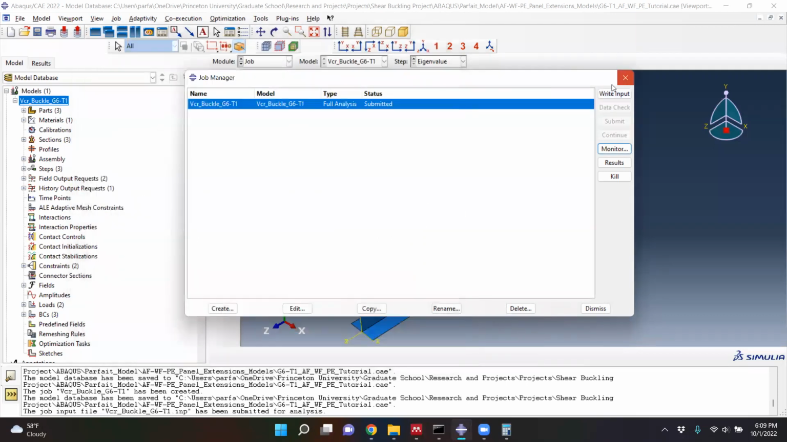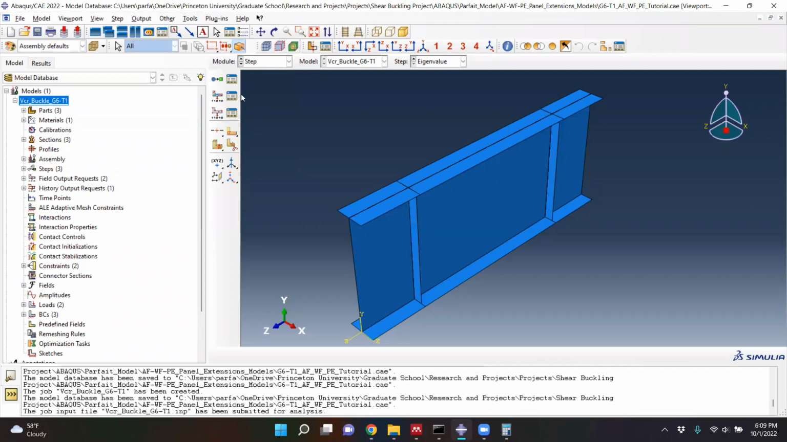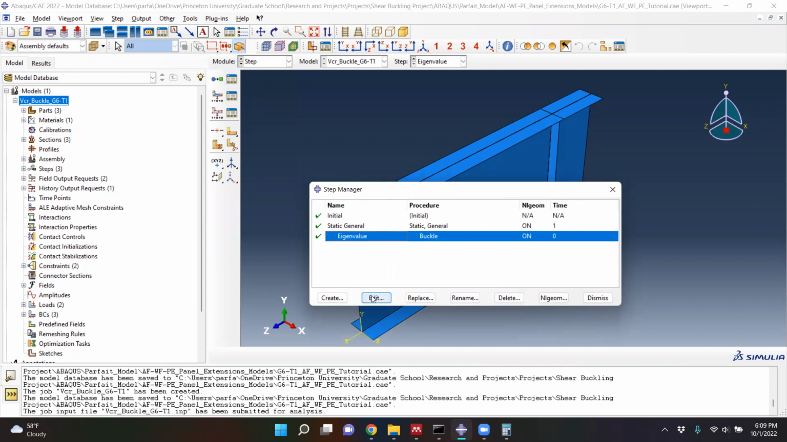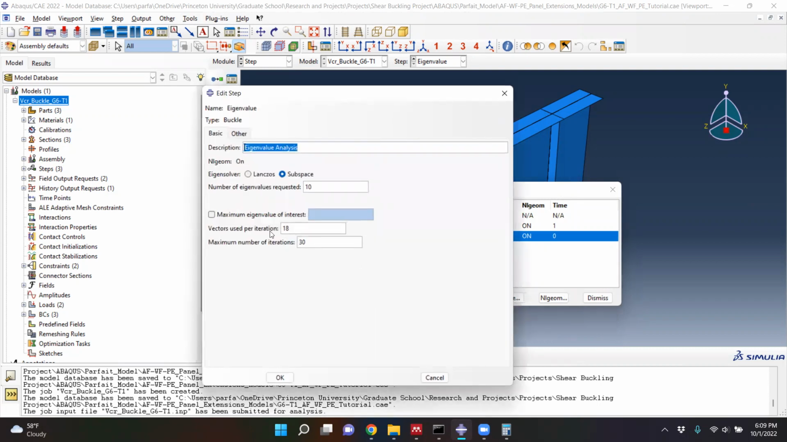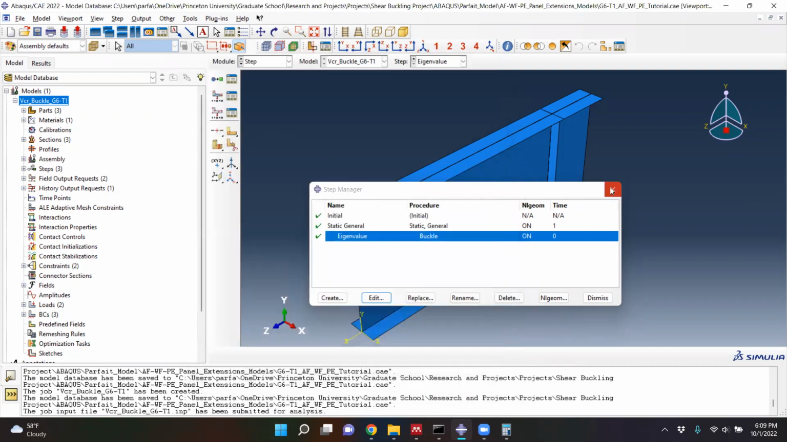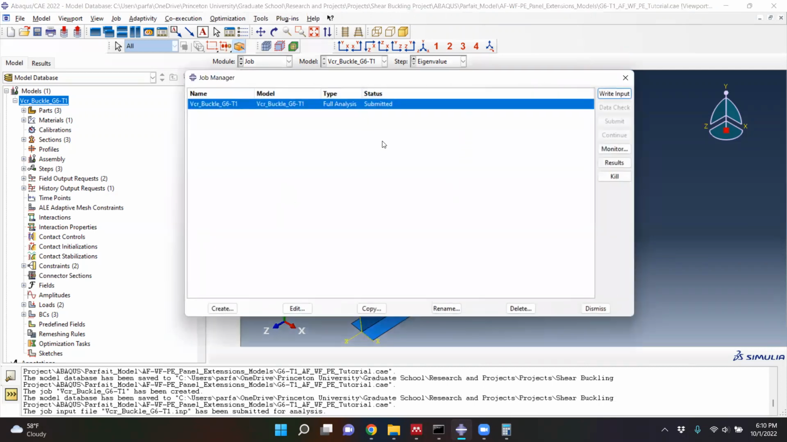That's an easy thing to do. We just dismiss this, close this window, and we come to our step module, go to step, click on your job manager, select eigenvalue, click edit. And right here where it says maximum number of iterations, we can just take that number, and usually when I do my analysis, I like to increase that to 300 instead of 30. So I just multiply by a factor of 10 and then click OK. Then X out of this and come back to our job menu, and then we can rerun this job.